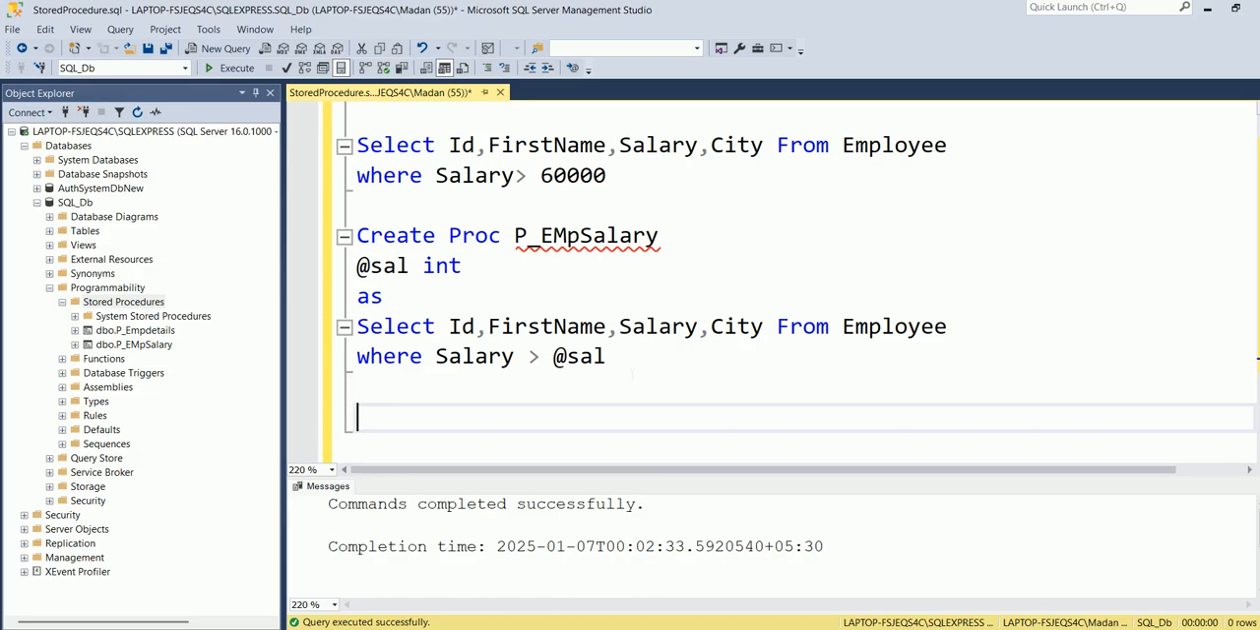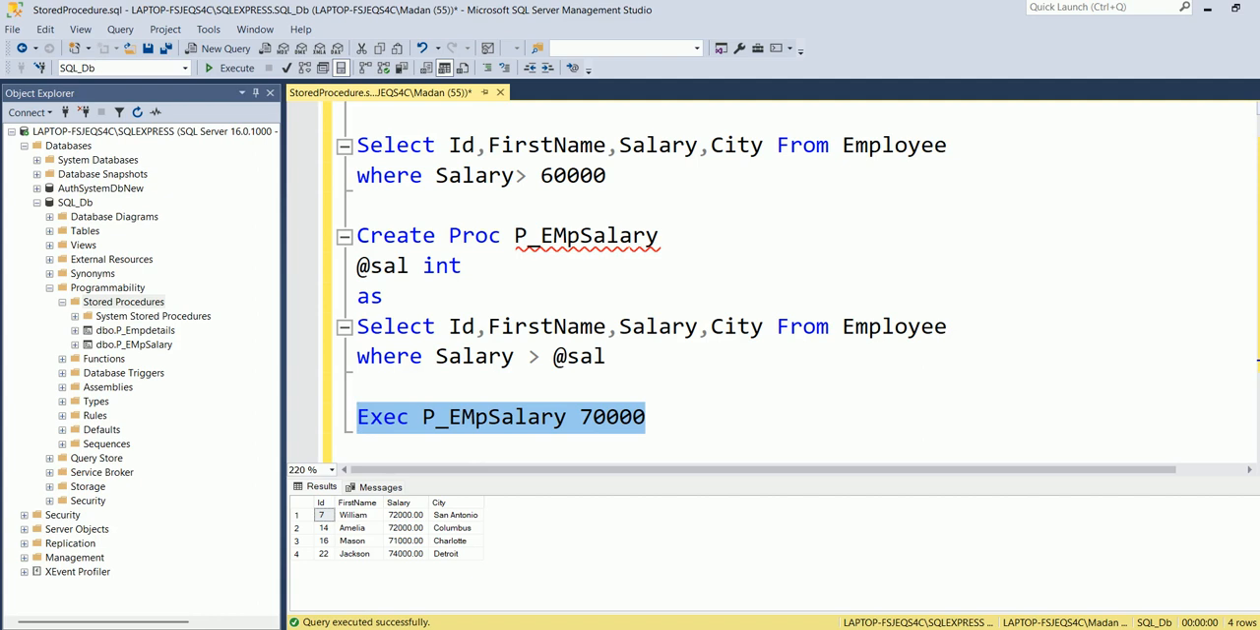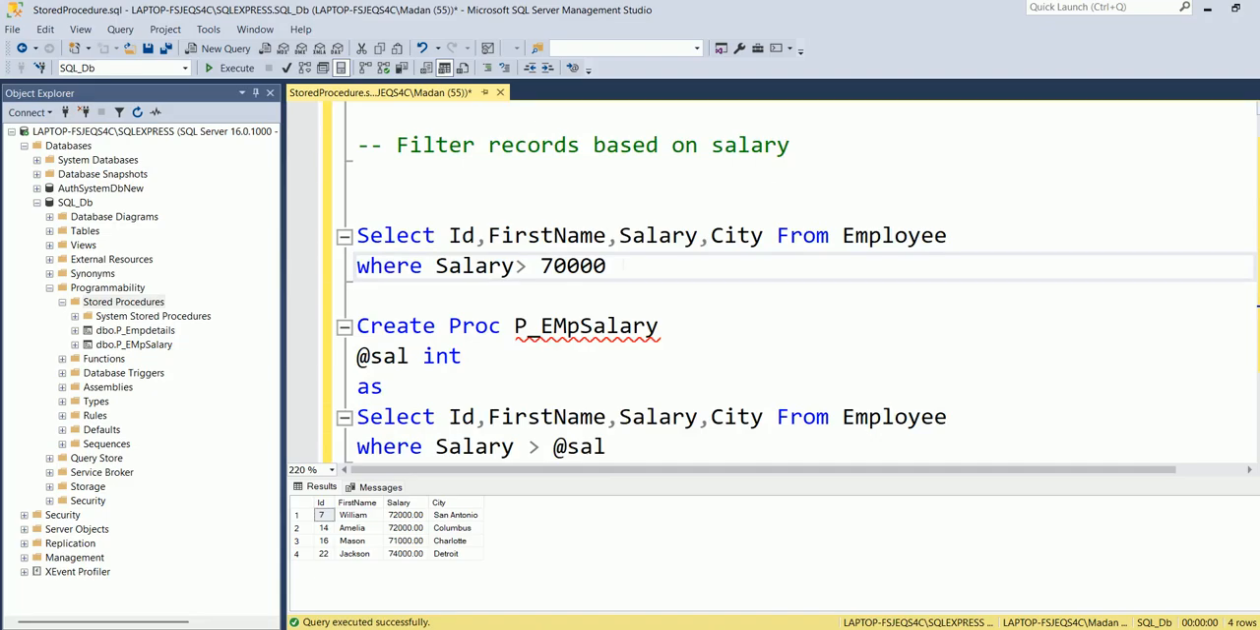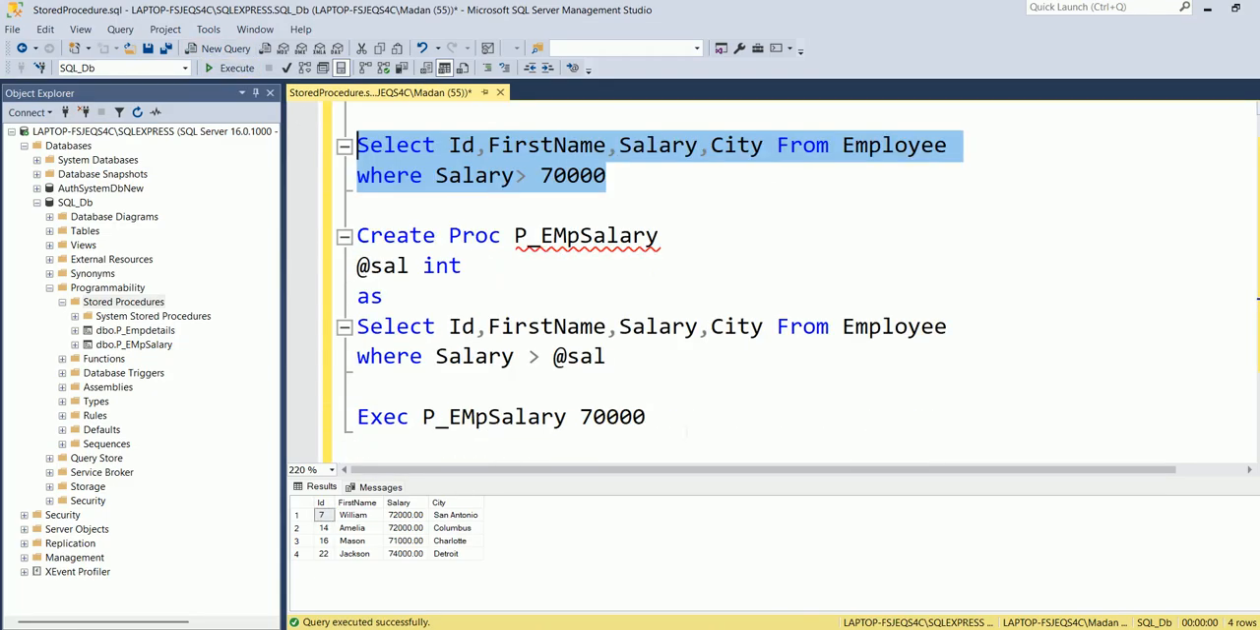Now let's execute. To call this procedure, we use exe or execute, followed by the procedure name, then a space. You can directly write the amount here. Let's say above 70,000. Let's execute. It returned 4 records. Now I am using the same query here also. Let's cross check. The data is the same. That means our procedure is perfectly working.